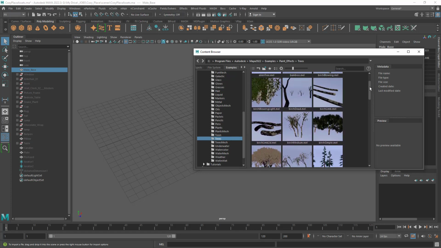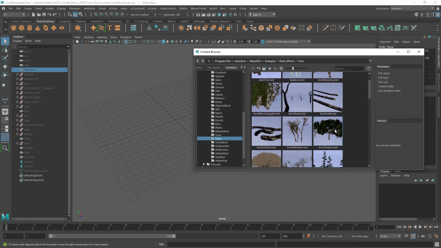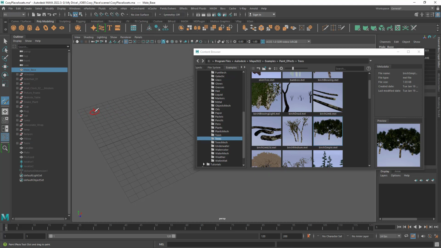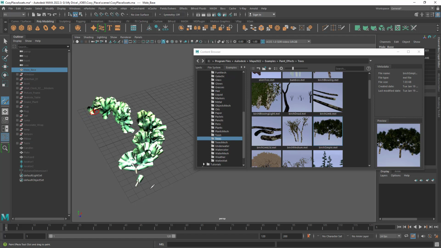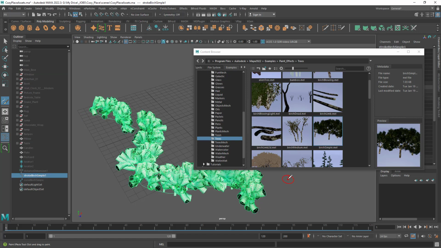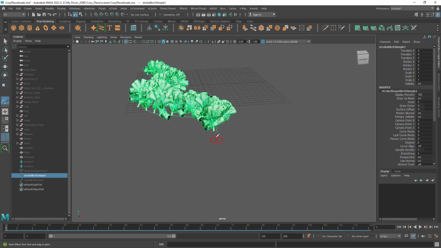Maybe this one here. Okay, double click on the thing, and right away your mouse becomes this. This is the Paint Effects mouse, as you can see on your perspective. If you click and drag, just click and drag, you will create those things. They're kind of weird right now because of the way we created them.